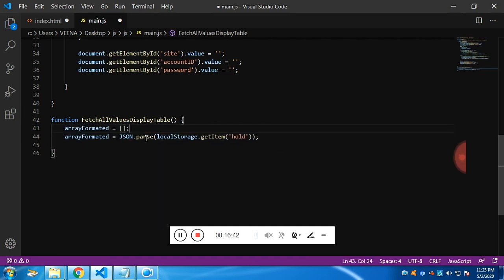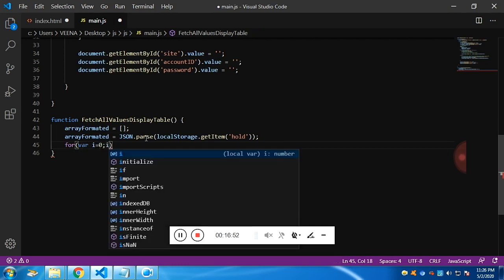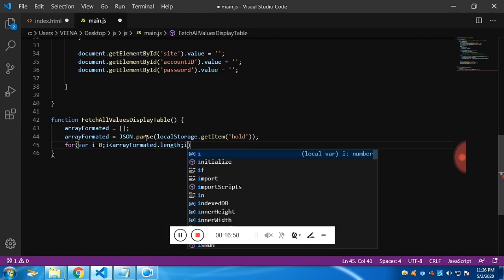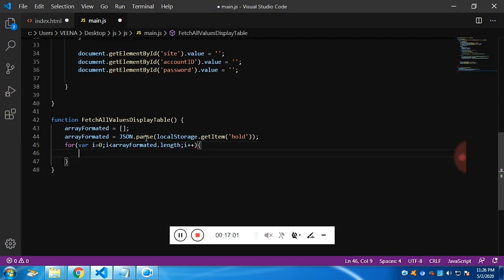Initialize an array. Fine. Now we are going to run the for loop, and the for loop will run till the length of the array. As we have already inserted two values, the length of the array will be 2. i plus plus. Fine. Now let's console log and see.